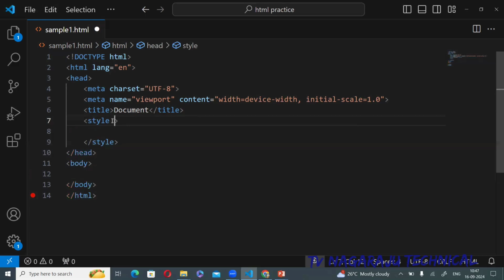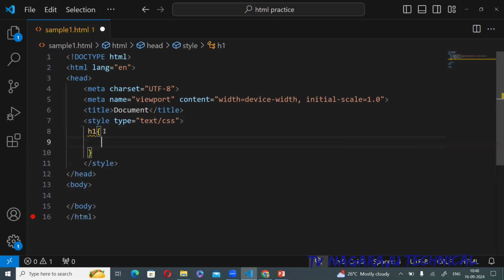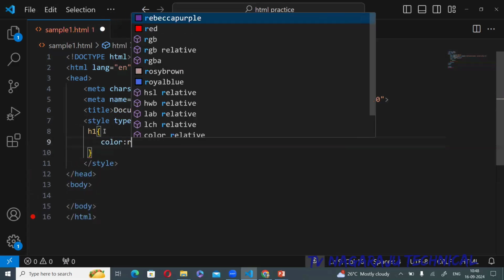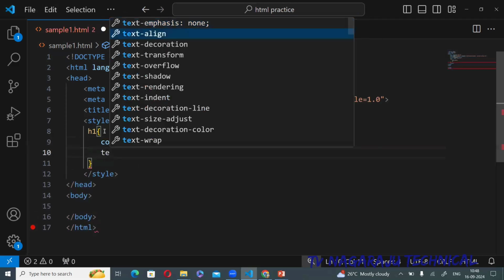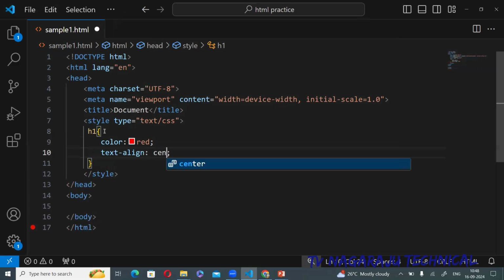After style, if you want, you can write type is equal to text/css. Remember, that is optional. Even though you are not giving it, the program executes successfully, not a problem. Now, what is the syntax we discussed? Selector. Suppose apply the same one, H1, color colon red. Next to it, text-align, center.